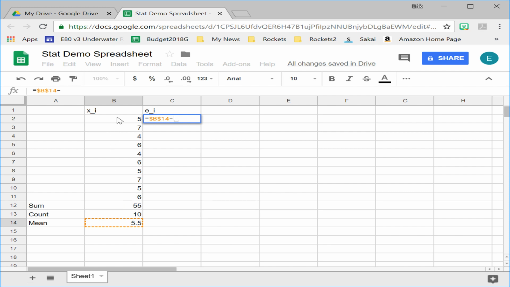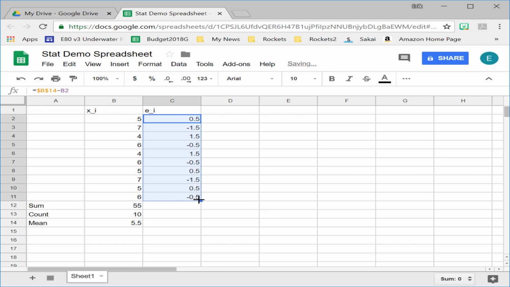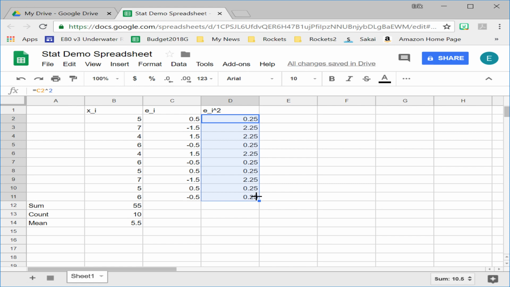Once we've entered the first cell, we can fill the whole column by simply dragging down from the corner. We actually need the square of the residuals, so we'll make another column labeled E sub I squared and square each of the E sub I's. We could have entered the full formula in the first column and cut down on the number of cells, but this method most closely duplicates the hand method.